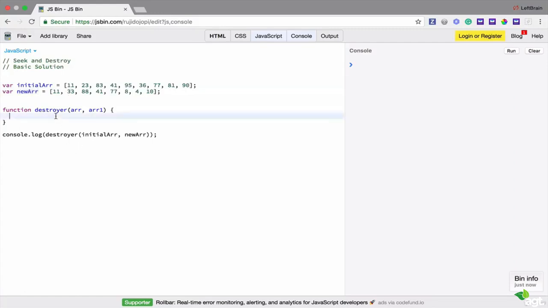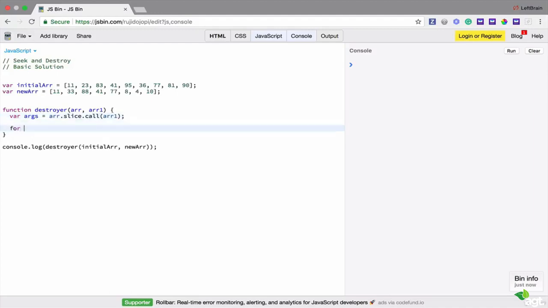So within our destroyer function, I'm going to create a variable called args, and I'm going to set that equal to Array.prototype.slice.call(array1). Then I'm going to have a for loop with var i initialized to 0, with i less than the length of the array, and i will be incremented by 1.